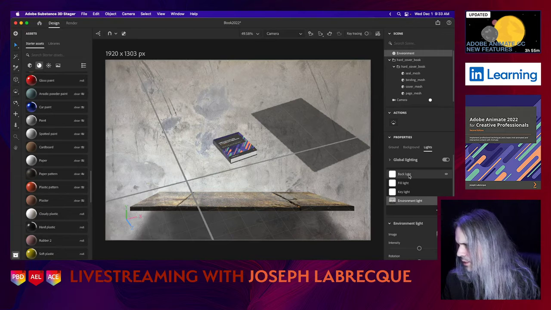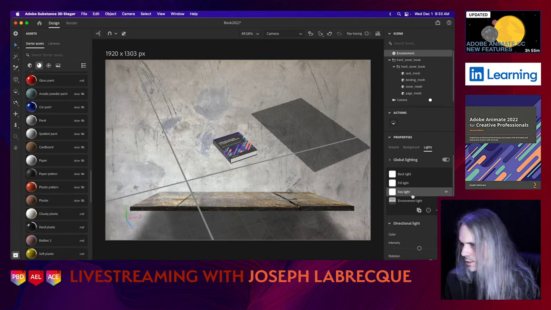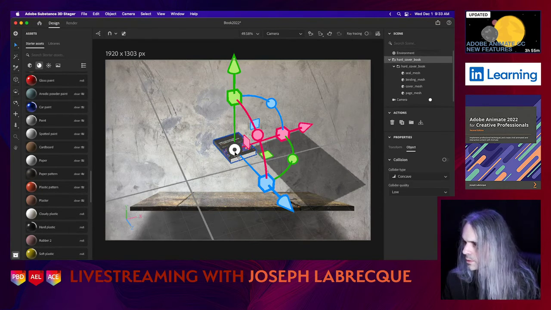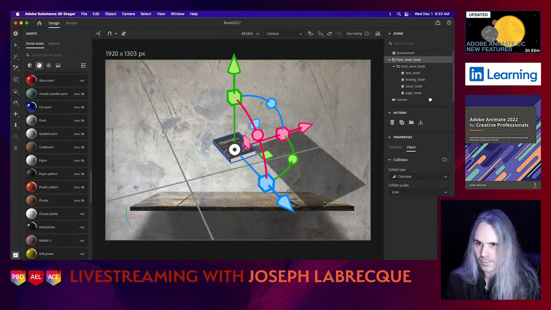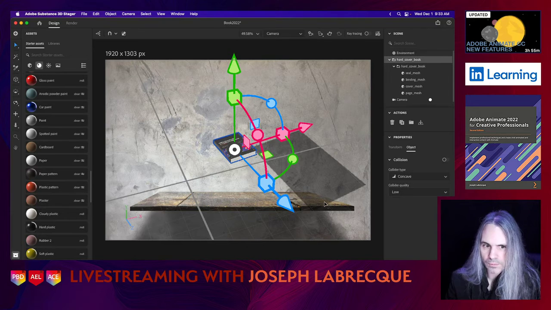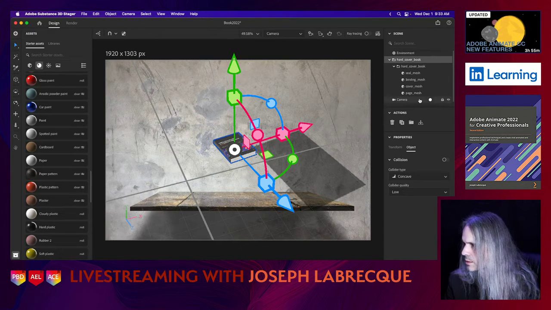Yeah, it has added some lights to it, so backlight, fill light, key lights, and so forth. Sadly, it has not changed my ground plane here, which usually it does.